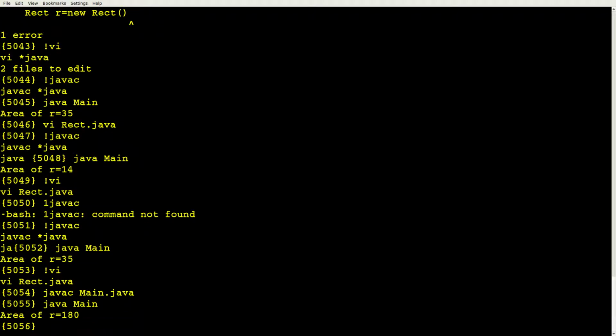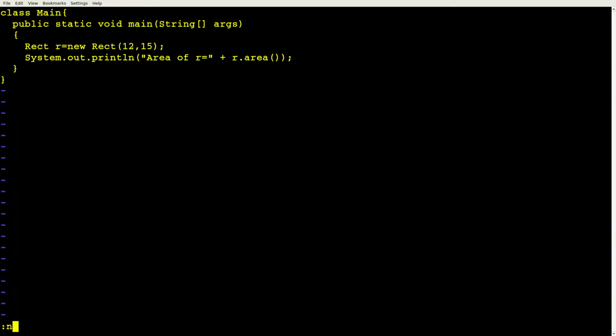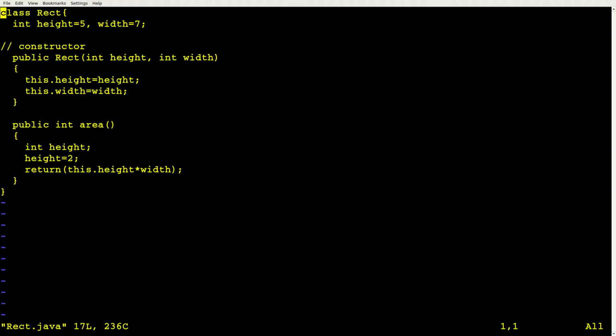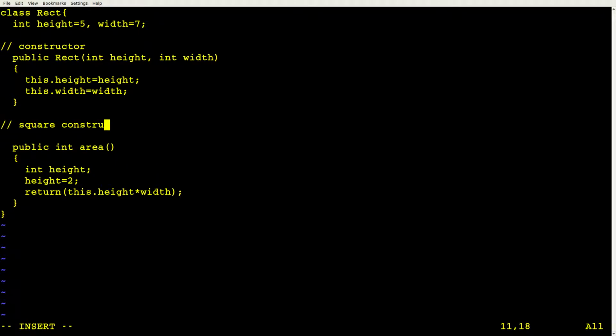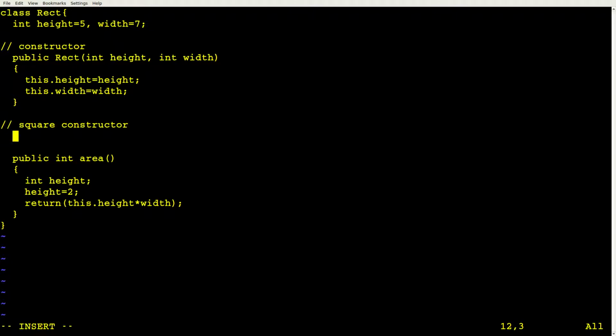So now I can construct with a pair of dimensions, 12 by 15, and it'll tell me my rectangle is 180, as it should be. Okay, here's the other thing we can do. Suppose we want to construct a square.